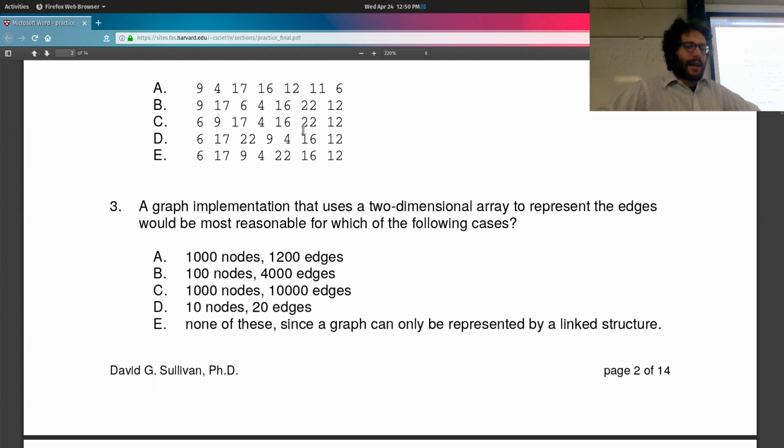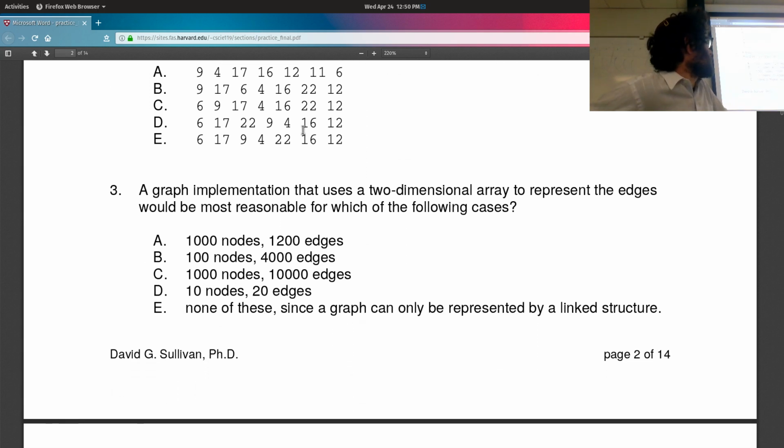All right. I like this one because I should totally steal it at some point. I'm not going to for this exam, but I should totally steal it. A graph implementation that uses a 2-dimensional array to represent the edges would be most reasonable for which of the following cases? So, you hopefully learned that there are 2 ways you can represent a graph, right? What are the 2 ways you can implement a graph?